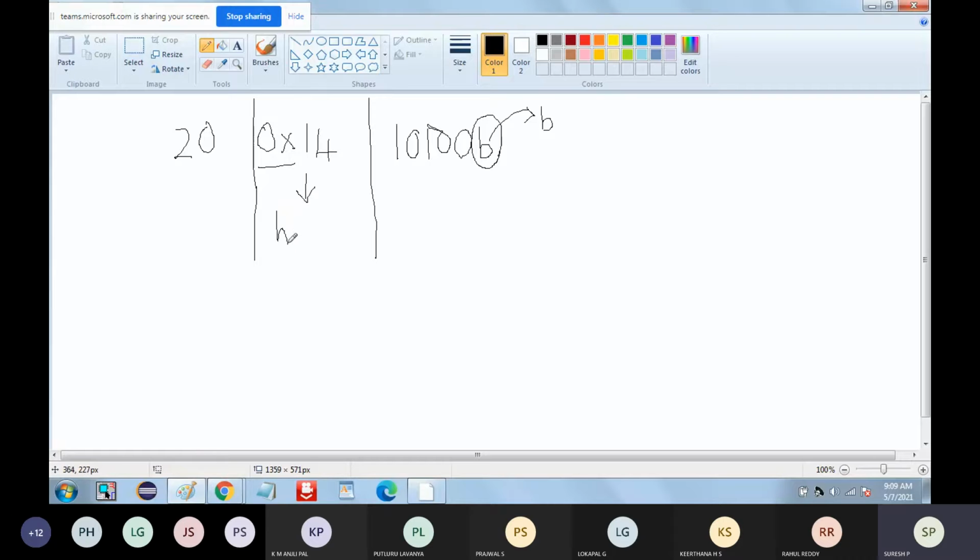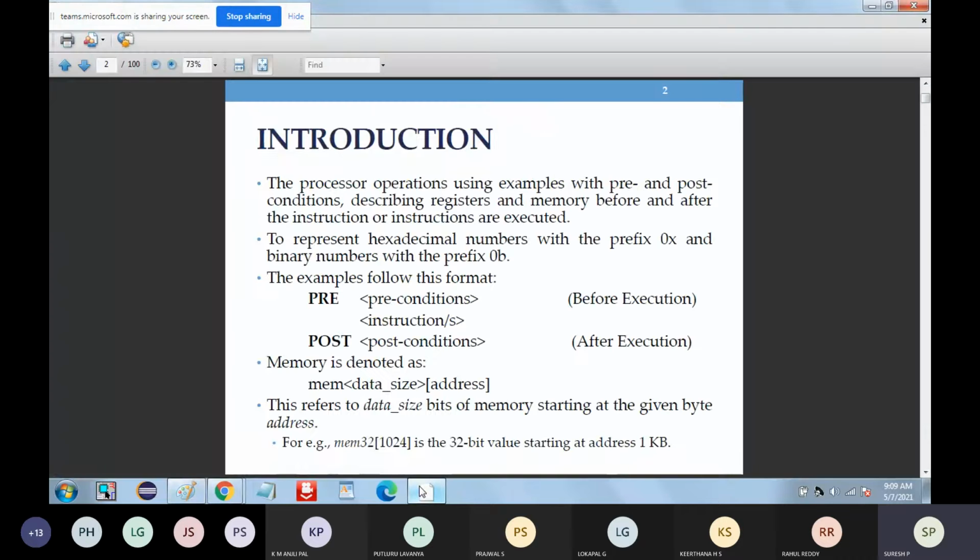So this will be a hexadecimal value. If it has the b representation at the end, then it will be a binary value. So that's what the representation is about, 0x for hexadecimal and binary with the b at the end. So if the b comes at the end, it is telling that it's a binary value, and if you have the 0x prefix in the beginning, it is hexadecimal. So b is a postfix, and 0x will be a prefix. The examples will follow this particular format.